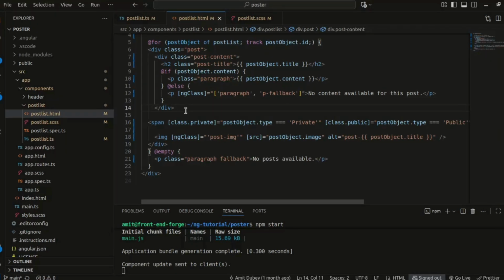Now the next one that we'll see is the NgStyle. NgStyle lets you bind inline styles directly into your component's template. And the NgStyle is also represented using the object syntax. So let's say I want to add NgStyle to this paragraph element. Okay, so for that, let's say I will remove this p fallback and apply the style of this p fallback class using the NgStyle syntax.